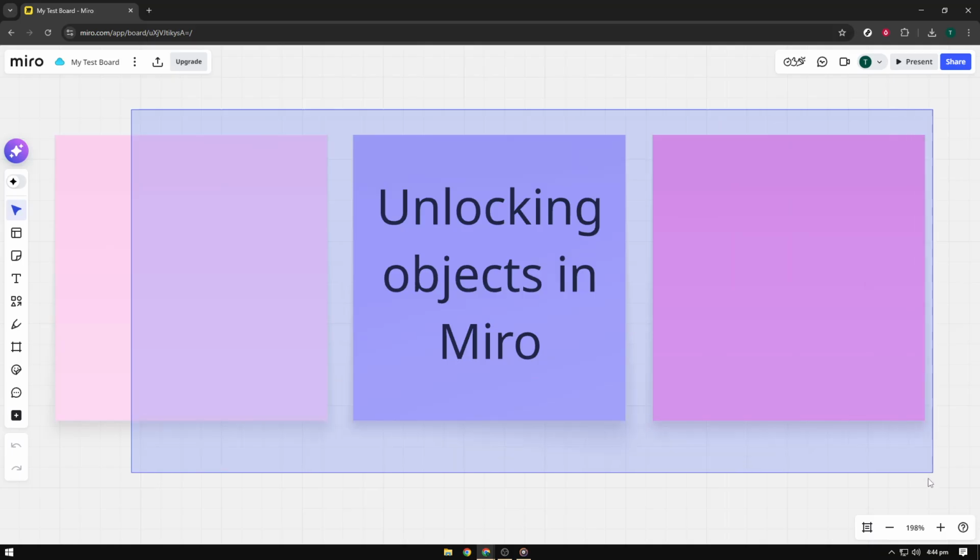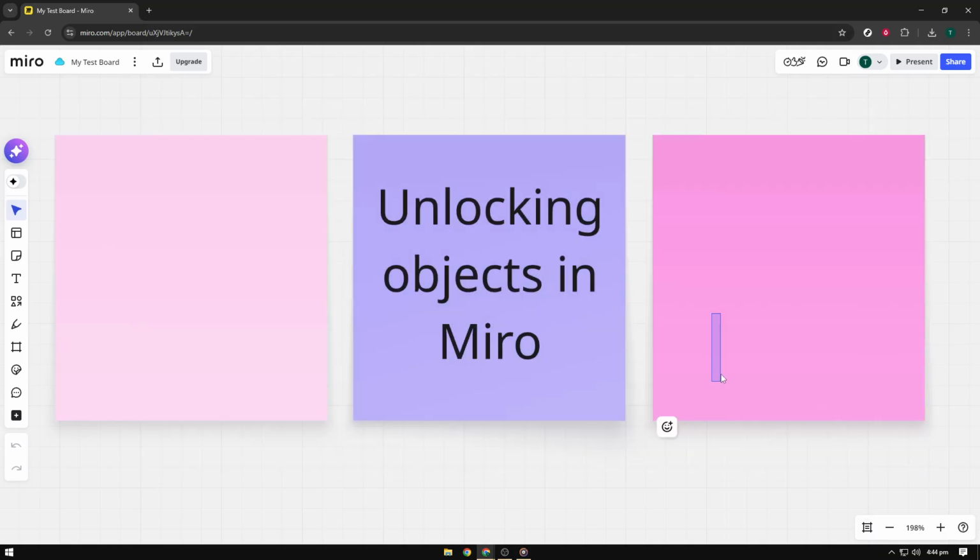Once your board is open, you might find that some of the objects you want to work with are locked. This feature is handy for ensuring that critical parts of your project remain unchanged and secure while you or your team work on other areas.